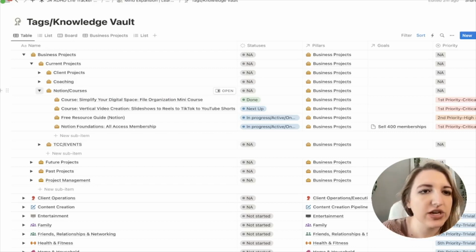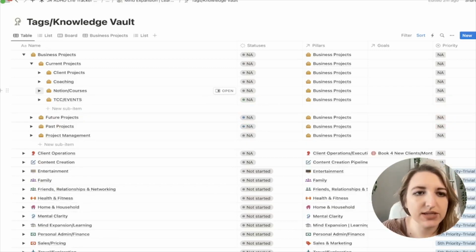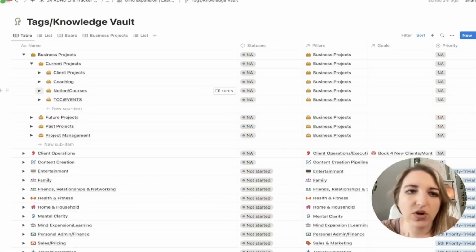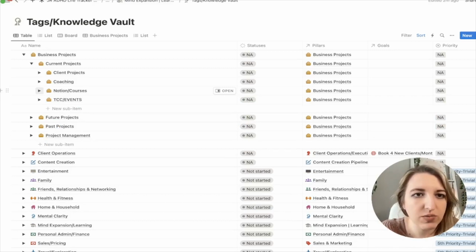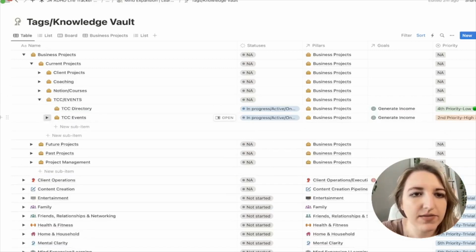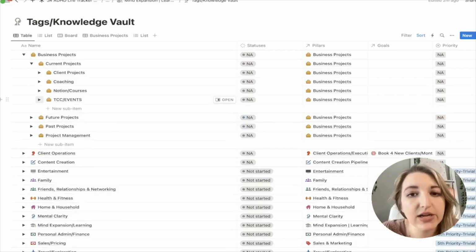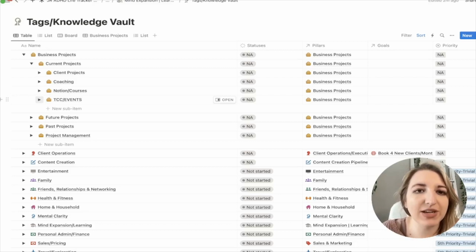So that is one thing I did change: I don't have a separate business projects folder or database anymore. They're all just within this knowledge vault. So for TCC and events, I have upcoming events, different things that I'm doing. I can use event planning in here. So if I'm planning an event within my TCC events folder, I will create a document. So much of my Notion is just within this knowledge vault, because it's where I store a lot of stuff.